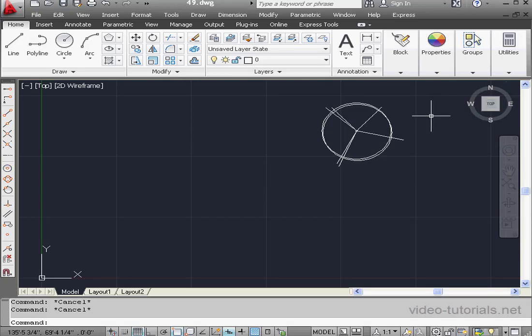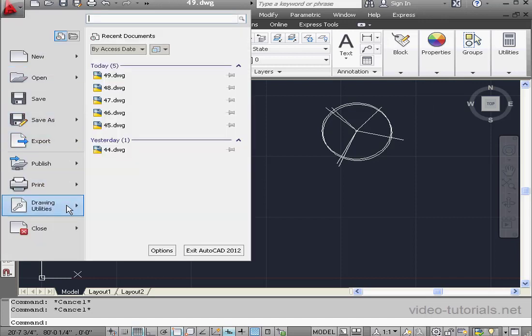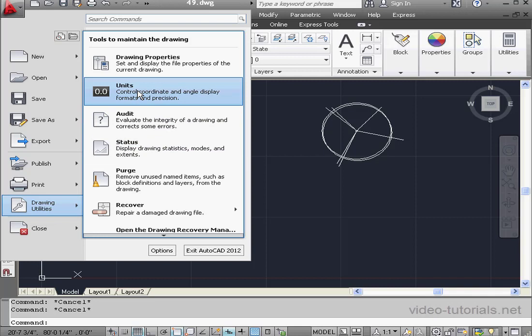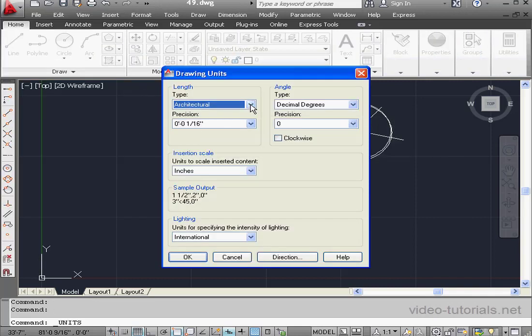Right now, I'm in an architectural drawing. Let's click on the Application button, scroll to Drawing Utilities, and scroll up to Units. As you see, under Type, I've got Architectural selected. That also means that we're working in the imperial format in feet and inches, with 1 inch as our default unit of measurement. We're going to learn more about drawing units later in this course. For now, let's cancel out of the Drawing Units window.